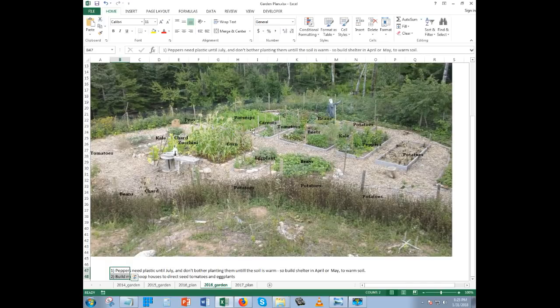I look at the garden: parsnips, carrots, tomatoes, beets, kale, peppers, potatoes, no squash here at all. I planted squash somewhere else. You can't even see. It's over on the left here. And I also planted some squash in my compost bins.